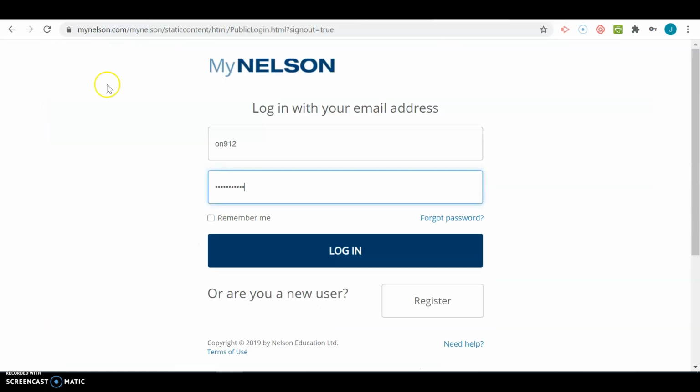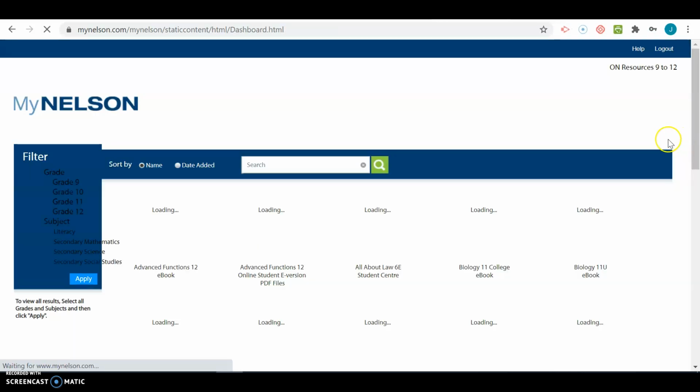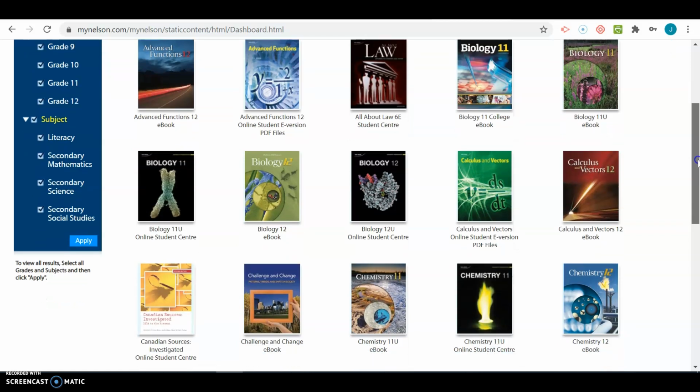So once you're on the new website, you're going to put in the username and password. I suggest bookmarking this because this is the page that will get you back to the textbook. So once you log in, you'll see that you'll have access to all the textbooks. So for our courses, for the science courses, they're all the black covers. So for example, this is Biology 11 here, this is Biology 12 here. So make sure you're using the ones with black covers.